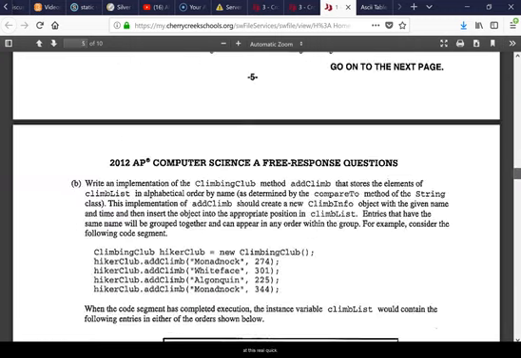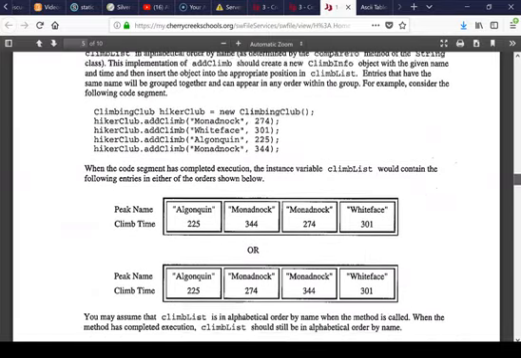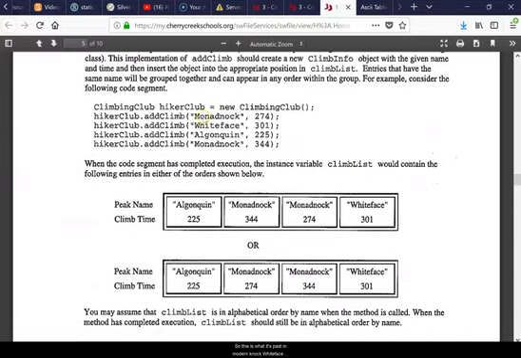Let's look at this real quick. So this is what's passed in: Monadnock, Whiteface, Algonquin, Monadnock. So then alphabetical order would be Algonquin, Monadnock, Monadnock, Whiteface. And the only thing different is the times on here.